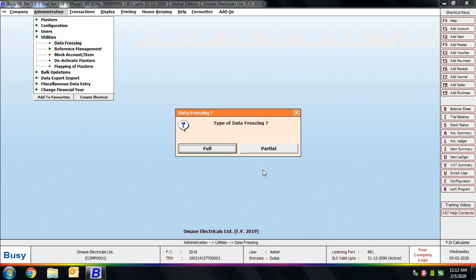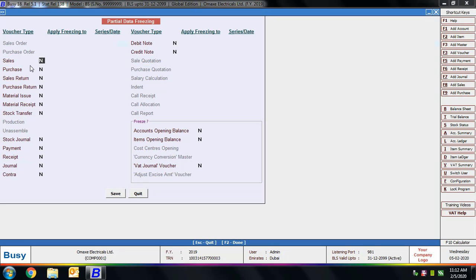Now we will select the partial option. Using the partial option, you can partially freeze the data, like you can select some series of data belonging to which only will be freezed. You can specify separate dates for different voucher types. On selecting the partial option, you can see here we have first selected the sales option.